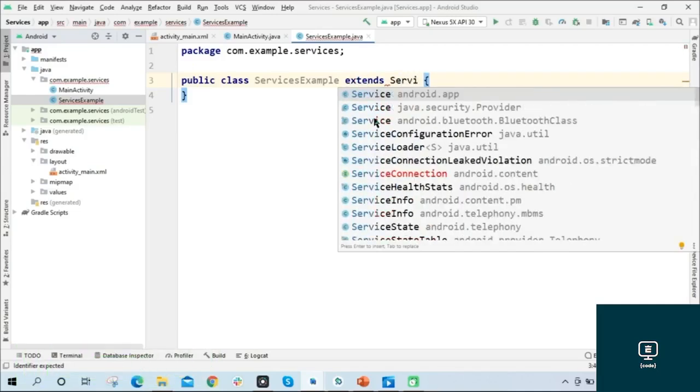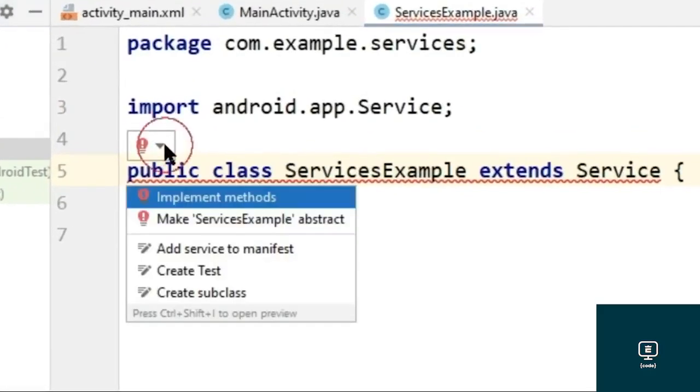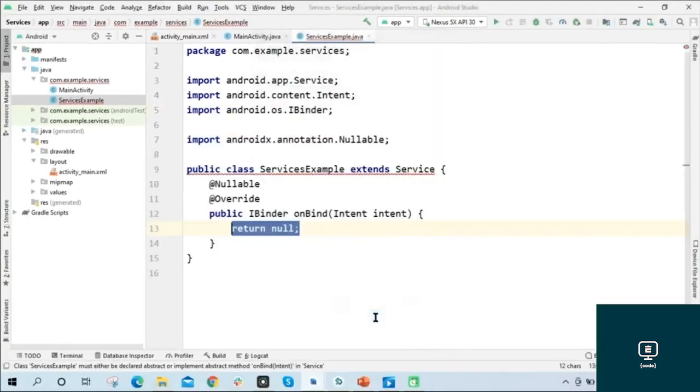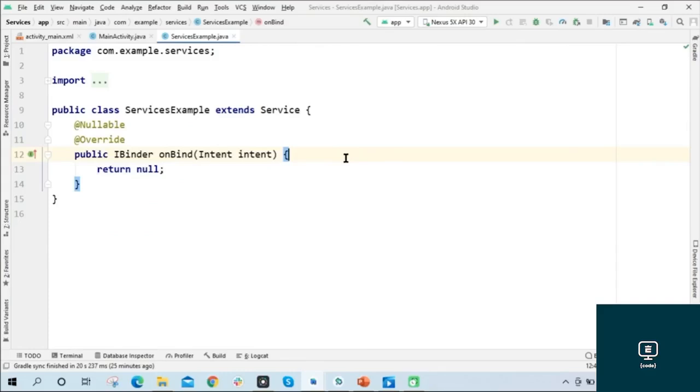Now, you know we mentioned two service classes, right? Standard service class and intent service class. So first, we will extend standard service class. And when I extend service class, Android Studio wants to add methods. So let me just have a look and select from here, implement methods. And it will add this method. Now you see that Android Studio added onBind method.